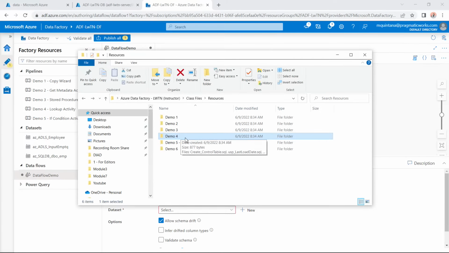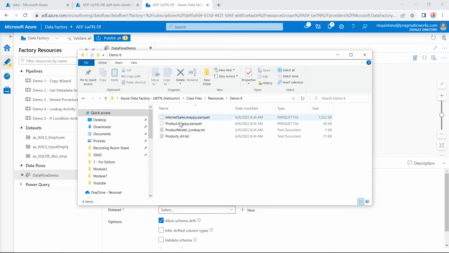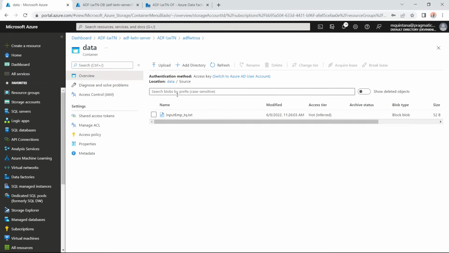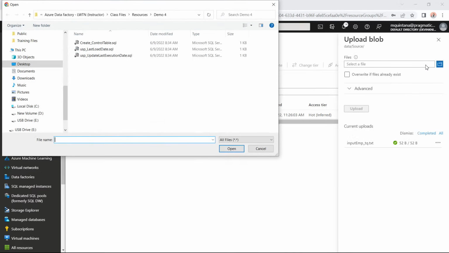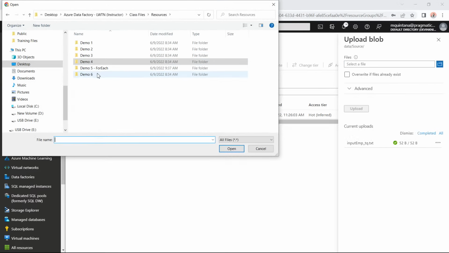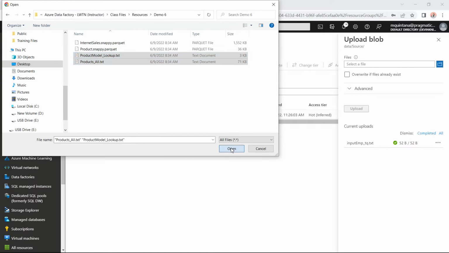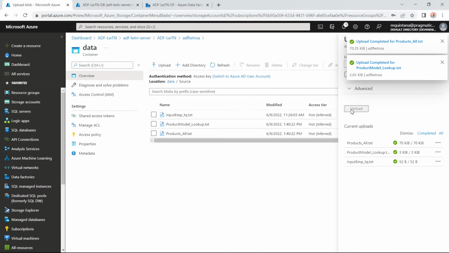Now for us, our sources that we're going to use for this are right here: this product model lookup and this products all. So I need to make sure that I have this in my data lake. Like I've done before, I'm going to go over here into my source folder, which I think is right here. I'm going to upload those two items that I have in the resources demo 6. I'm just going to put them both inside of this location so I can leverage it and create some data sets against it.